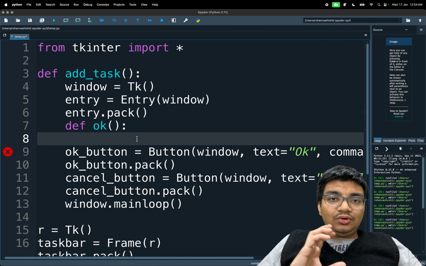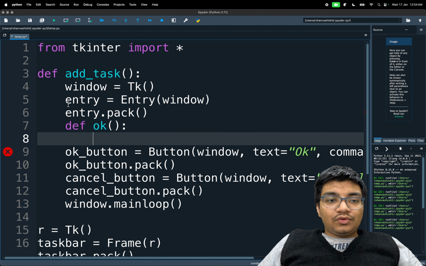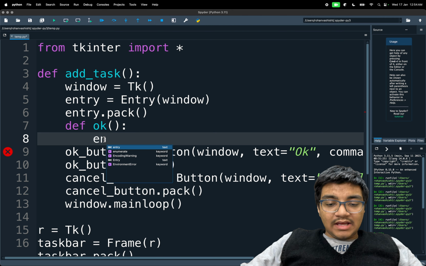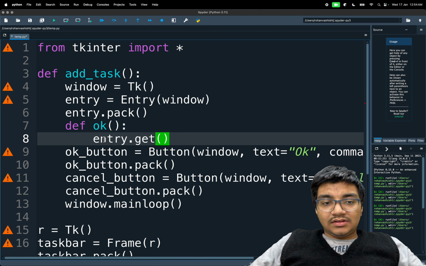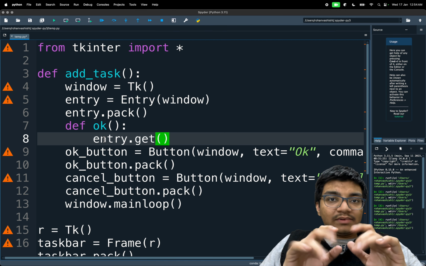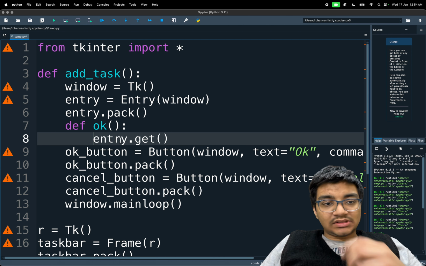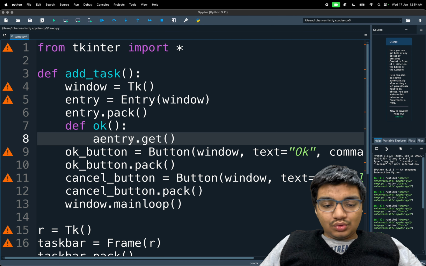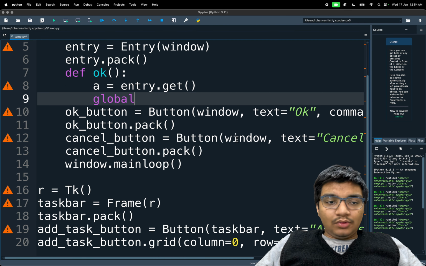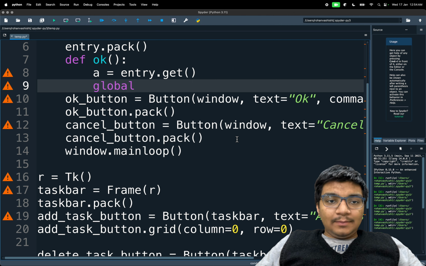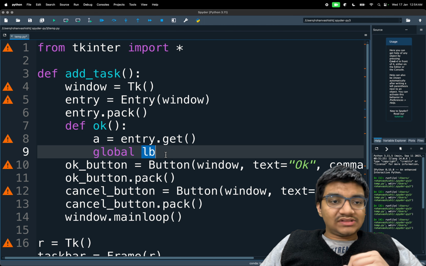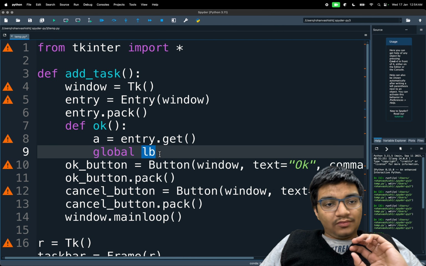For that, we first need to get the input from the user. How we would get that? This entry you can see right here, right? Entry dot get. So this is a function to actually get what the person has typed inside of the text box. Now, we would store it inside of a variable a, entry dot get, and we would type global lb to access the list box inside of our scope of this function.